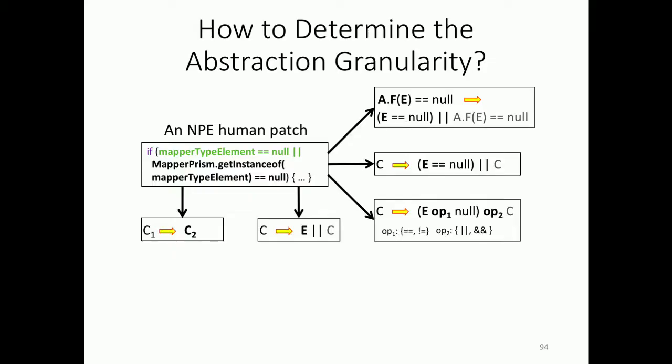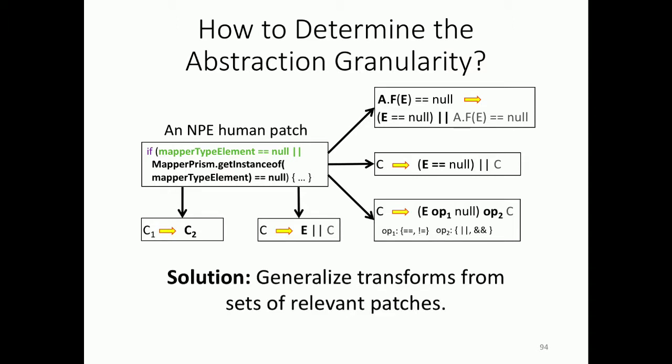We may even consider more complicated cases where we consider multiple choices of operators we choose. So now what's the right way of doing the abstraction and how do we determine that? The solution we propose is to generalize transforms from not just one patch, but a set of relevant patches. The idea is if a human transform is useful, then it must have been applied to many human patches. And if we look at those patches together, we will automatically find out which part of the change belongs to the high-level action and which part belongs to the program-specific details.